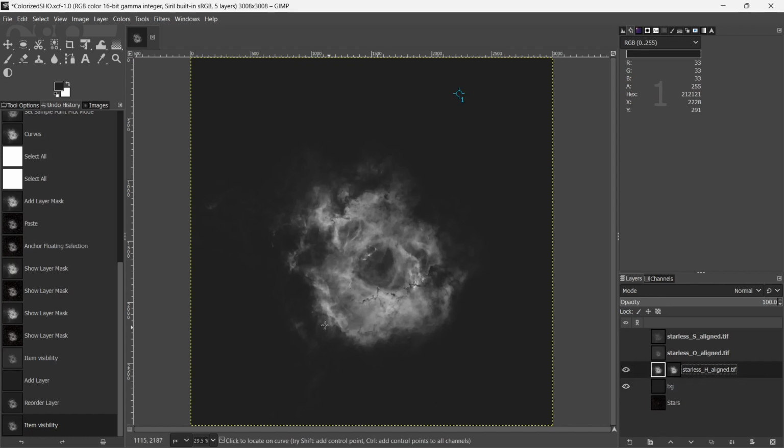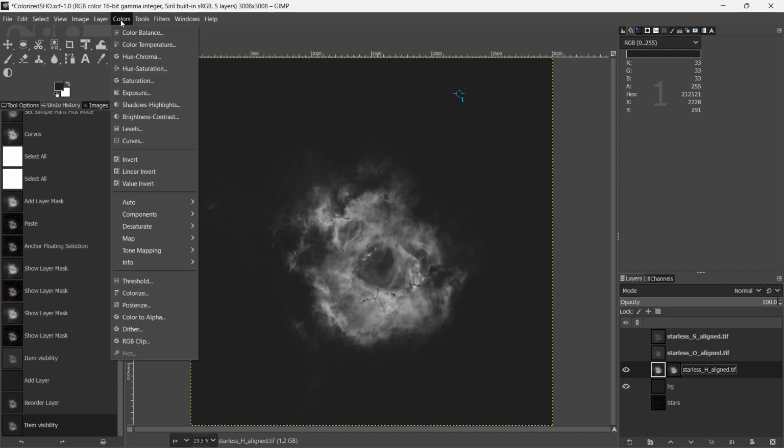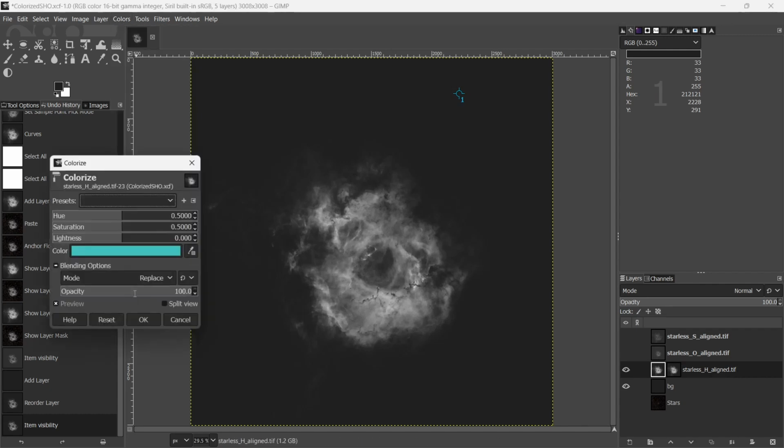Okay, it's time to think about colors. So there's two ways you can colorize. One of the options is to use the colorize dialog. And this is a hue, saturation, lightness dialog. So if you wanted this to be red, you could do red. If you wanted it to be in the greens, you could do greens. But we kind of want an orangey color.